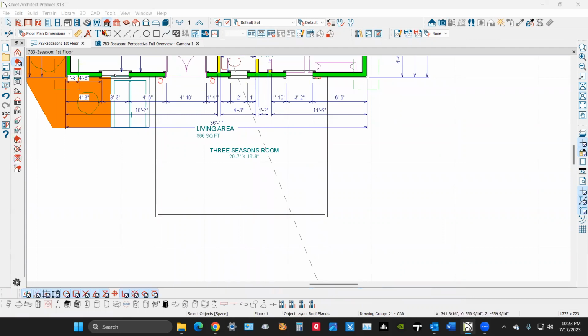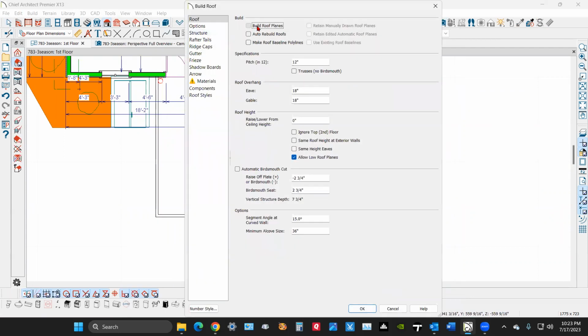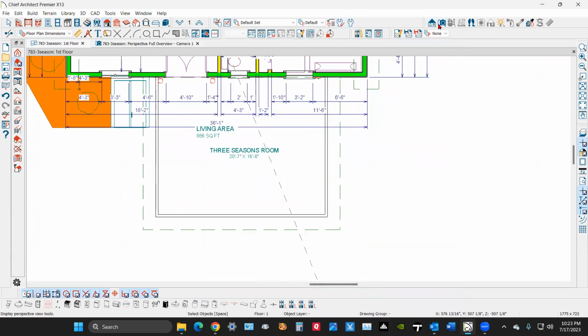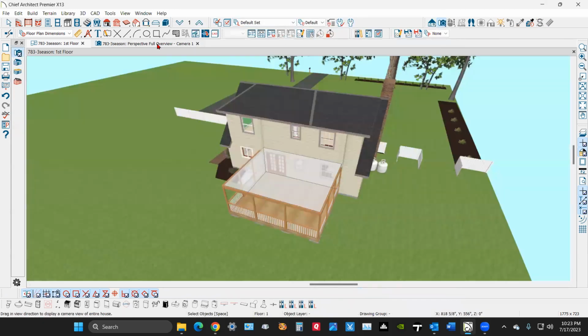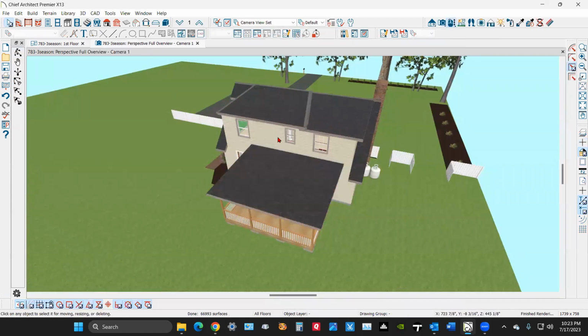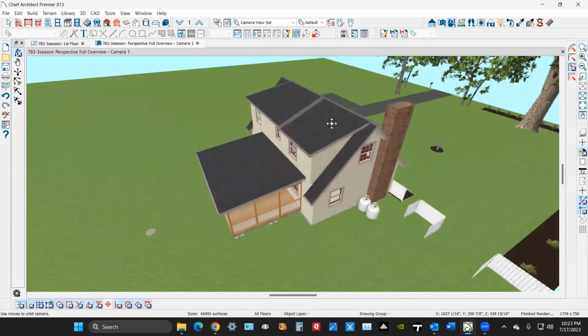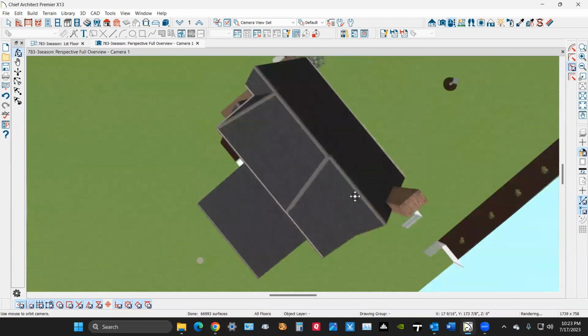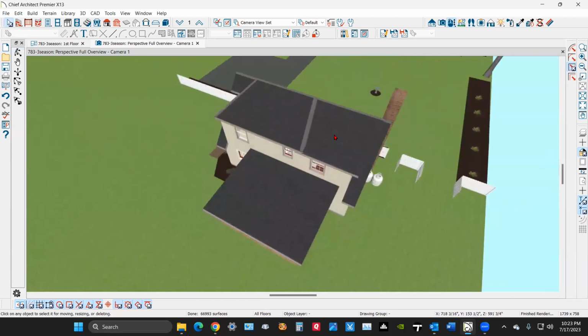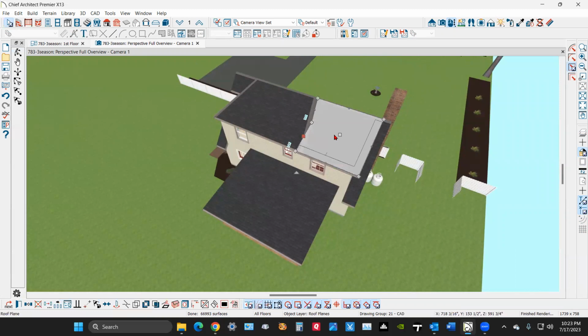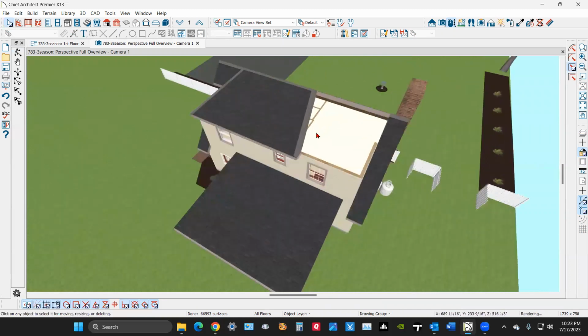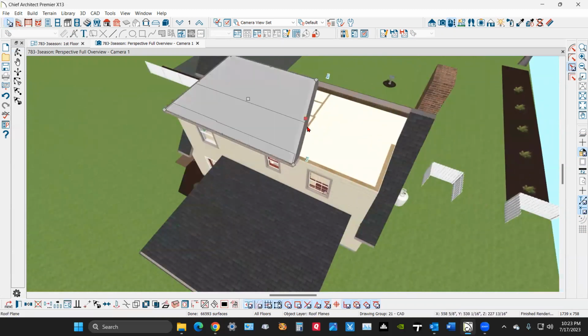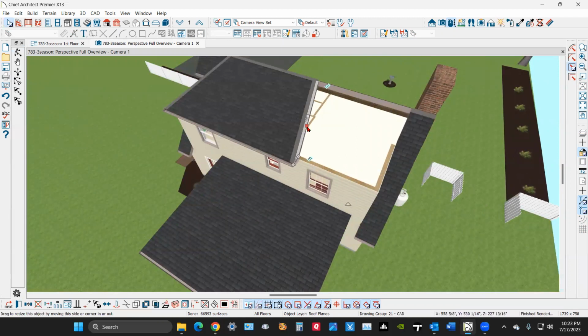And I'm going to go over here to Build Roof dialog and just build the roof planes and see what happens. Let's see. See, we got a shed roof. Now, still got this going on because there's probably something in your settings here that's causing that. But in Premier or Pro, I can just click on that roof plane and delete it. And I think there's another little bitty one here. Yeah, right there. I'm going to delete that.